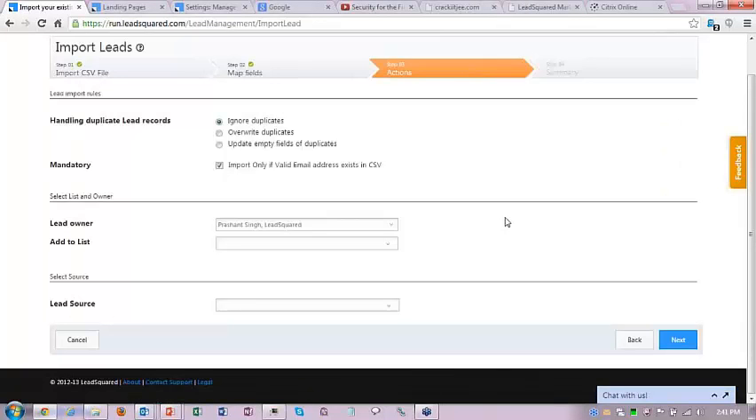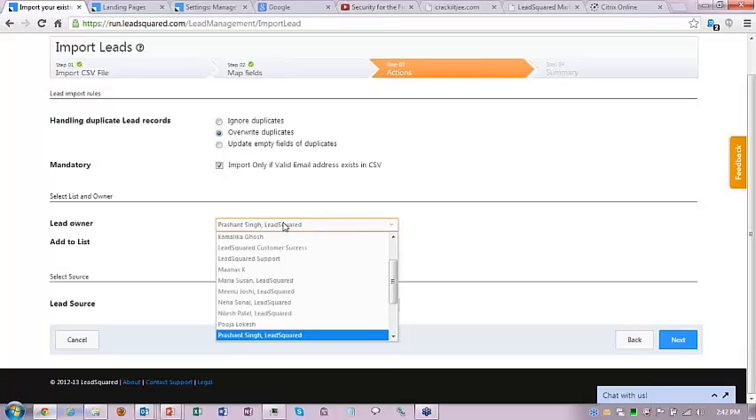So it's taking me to a place where I can define what kind of duplication rule I want, whether I want to ignore or override duplicates. I'll choose override because some of these people might already be leads in the system. So I have chosen override duplicates, and I can select who's the lead owner for all these leads.